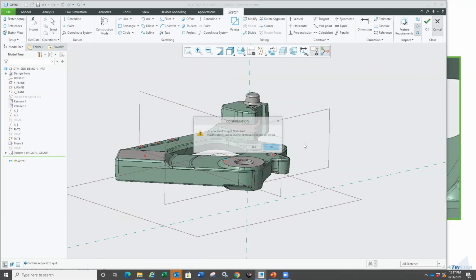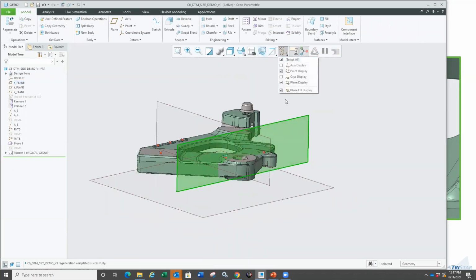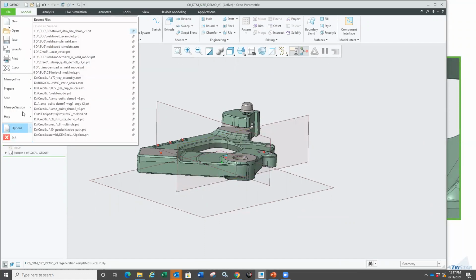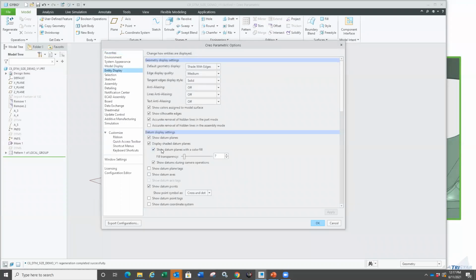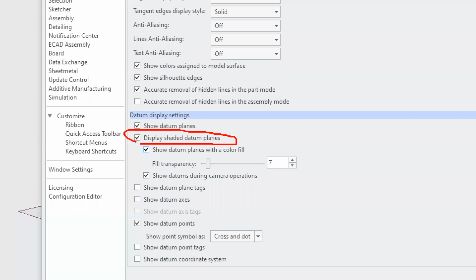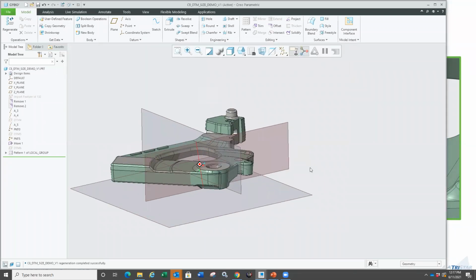Now let me cancel out of that. You could always go and control that, right? You could just say I don't want it. I even have a config option to set it back to the legacy type, things like that. You have it, but there's a little new option there, plane fill display. And you can also control the level of the transparency there. So if I go back to my options here, and if I go to entity display, right in here, show display shaded datum planes. That's new, right? And then show with color fill, and maybe I want to set it to something like 30, 35 right in here. I'm going to just say, not save my config, but there it is. You can see it's a little more darker than before.